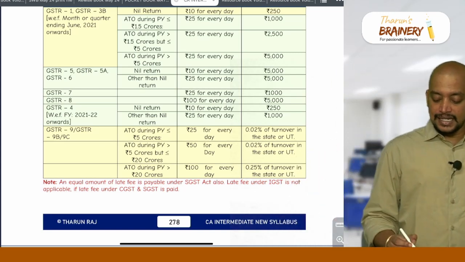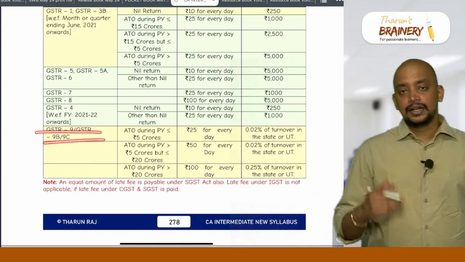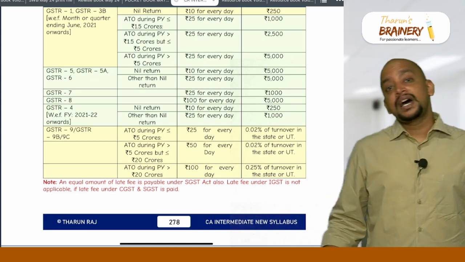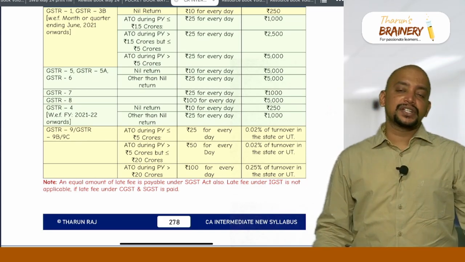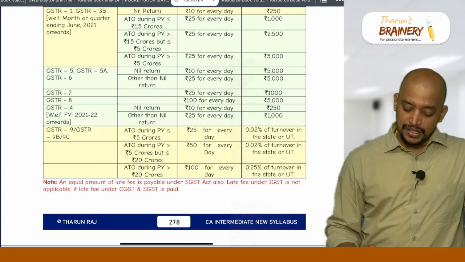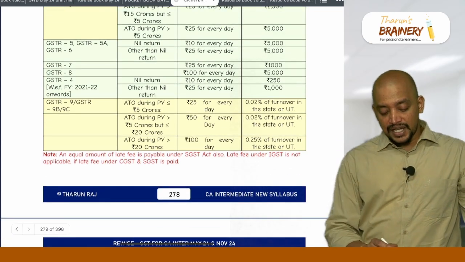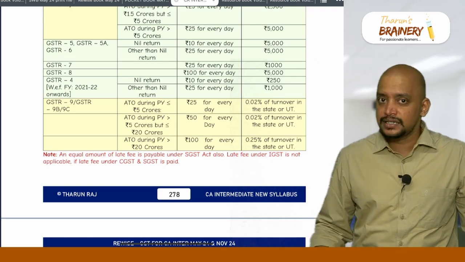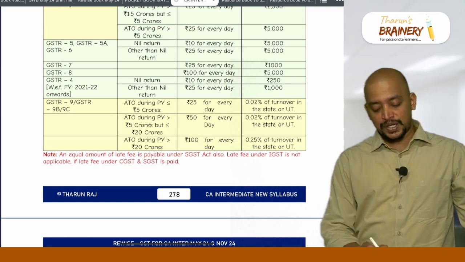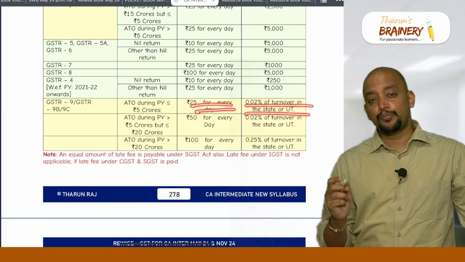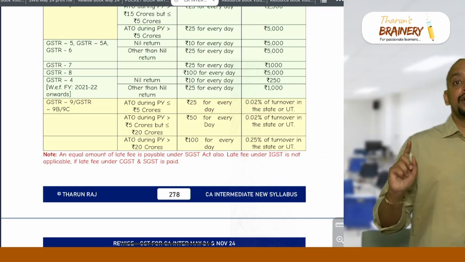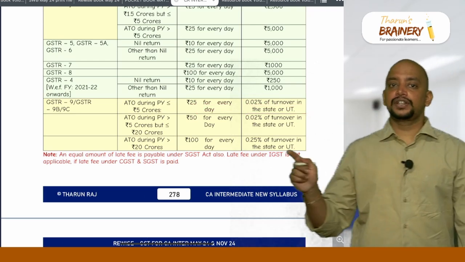Then GSTR 9, 9C and 9B, if there is any delay in filing the return. The per day late fee and the maximum late fee also have different provisions. So see here. If their aggregate turnover does not exceed 5 crores, they are required to file only 9. So what is the late fee? 25 rupees per day, subject to a maximum of 0.04% of turnover. So it's not 0.02, it's 0.04% of the turnover.